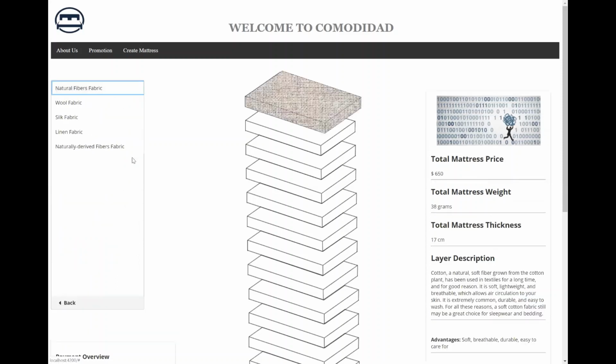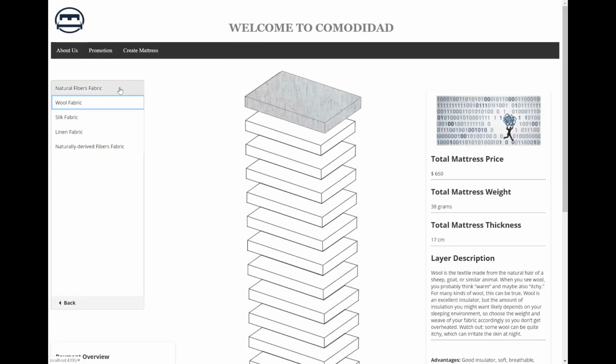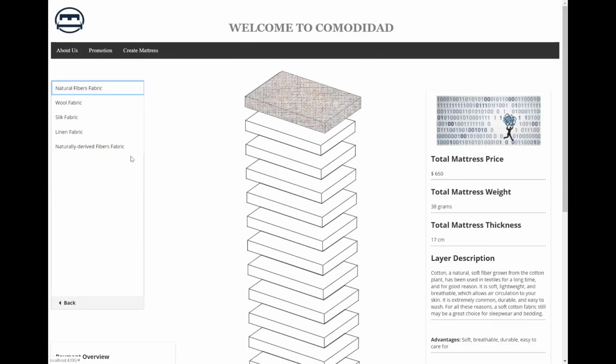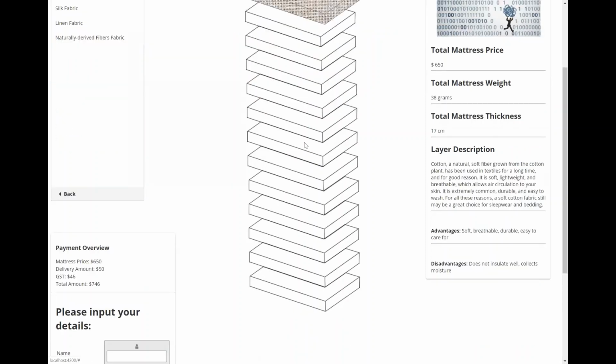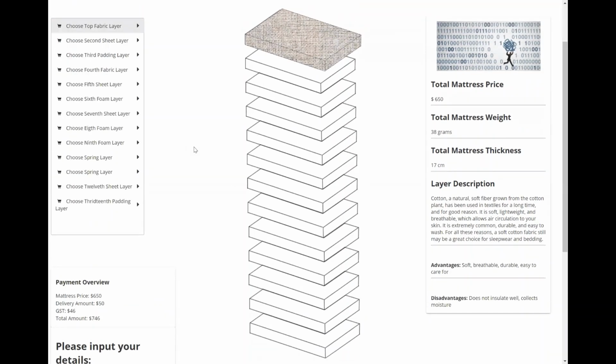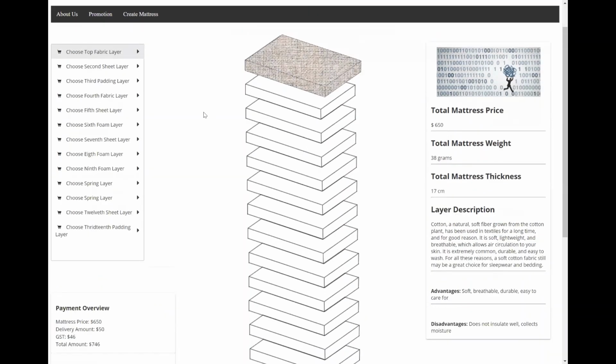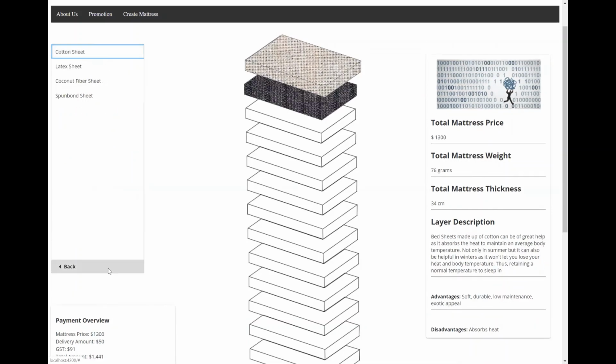As you can see, there are many different choices that the customer can choose from, and the customer can refer to the portion on the right, which tells them the price, weight, thickness, and a good description, advantages and disadvantages. This is how the customer can make a more informed decision and understand how the layers come together to form the mattress.